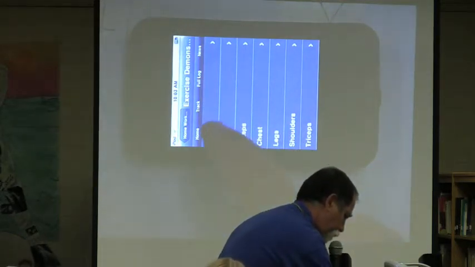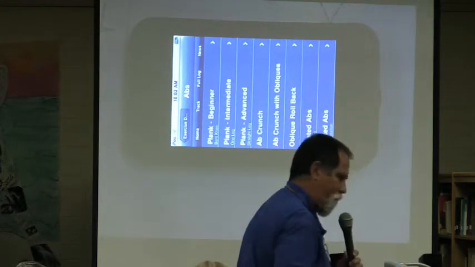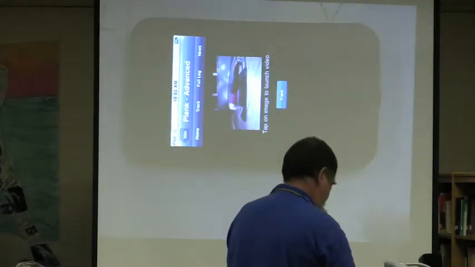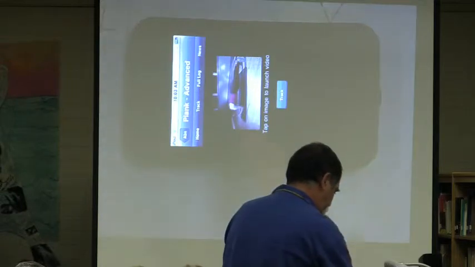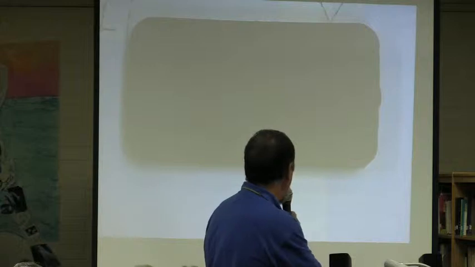So we'll try one with abs. Everybody likes to go there about abs. So this one, when we tap the image, it's supposed to come up quickly. Unfortunately, I've let my battery run down a little bit.